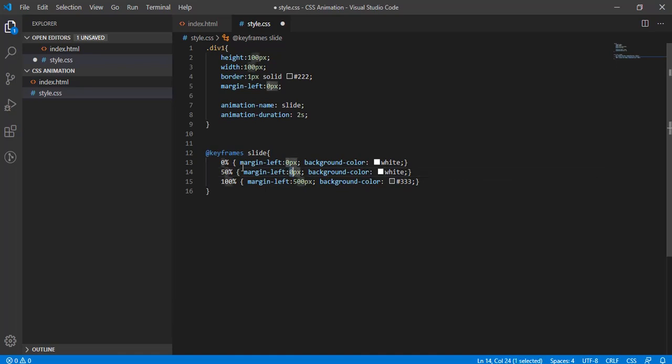CSS. So what we want, initially we want it to go till 550 pixels left margin, then it should come back to the 500 margin. And let's change this to grayish, let's make it 555, and then we want to go back to some lighter shade. Let's make it DDD. Okay, so let's see how it looks.